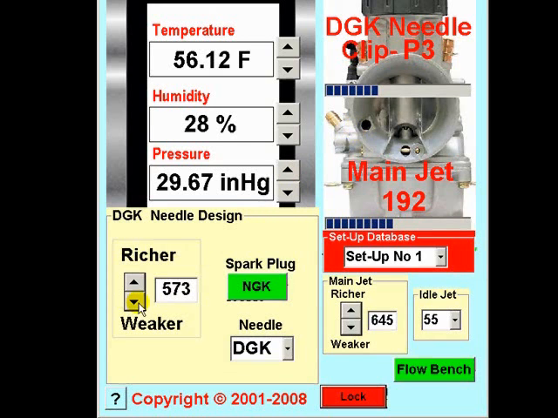And if you determine a weaker needle clip position is required, simply dial down to the next weakest clip, in this case P2. Adjust your needle clip to the P2 position, and go out and complete another track session. Again, on returning to the pit, discuss the mid-range performance with your pit crew, and you will quickly again establish the needle clip factor that perfectly matches the air and fuel flow characteristics of your carb, engine and exhaust pipe setup.